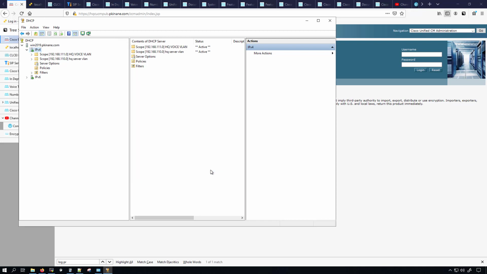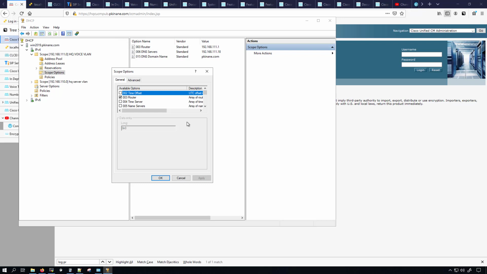And so you can see that my top one where the HQ voice VLAN is, it says a status of active. If we go into the scope and we go into the scope options, you can see here that we have the router, the DNS server, and the domain name. But let's take a look through the list real quick because there's that option 150 that I was talking about earlier, which we need in order for the phones to know what their TFTP address is going to be. And as we go through this list, you can see there are a lot of different options. However, once we get to the bottom, you'll notice that there is no option listed here for the option 150. We saw option 66, but just not option 150.